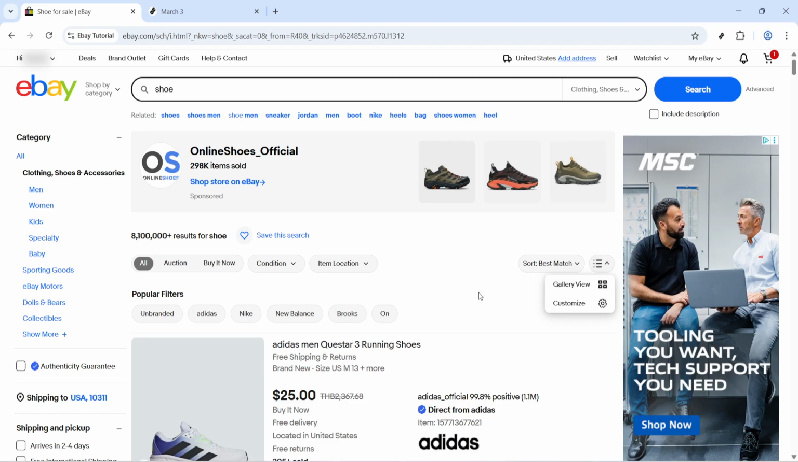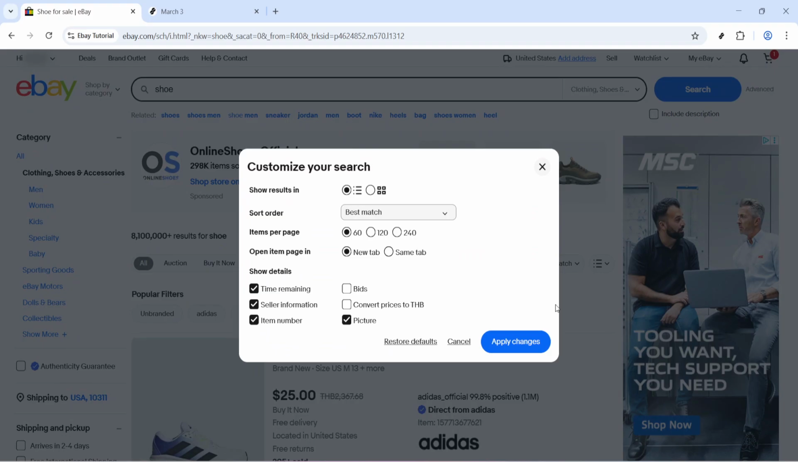A small menu will appear. From this menu, choose Customize. This opens a panel that lets you tailor what you see in the results, including the currency display. Take a second to scan the options so you know what's available, but we'll focus on the currency setting.